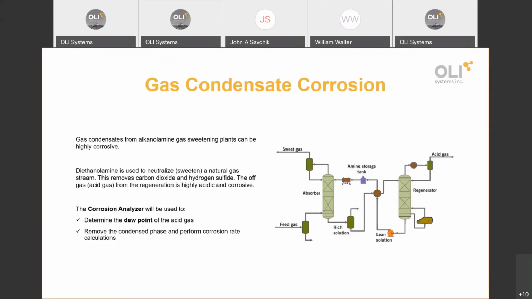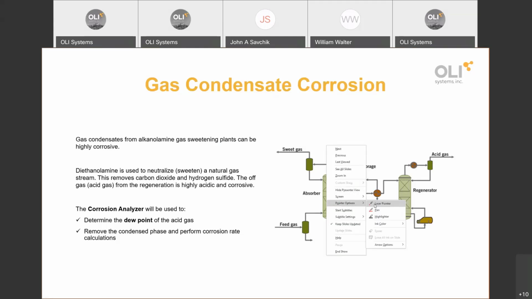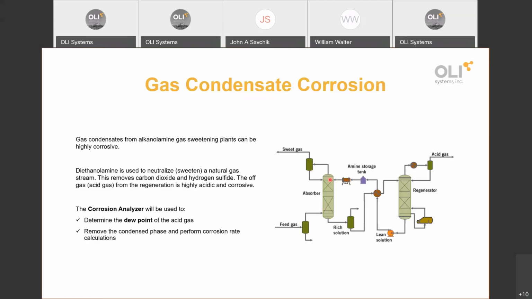So we're going to do this example. This example is going to involve a gas condensate, okay? In this case, there is a gas that comes from an alkylamine gas sweetening plant. There is an absorber that is used to neutralize a sour gas stream with an amine solution. So you have a gas that goes through this absorber, and then they're adding an amine to neutralize or make the sour gas sweet. Okay, we're removing CO2 and H2S from that gas.